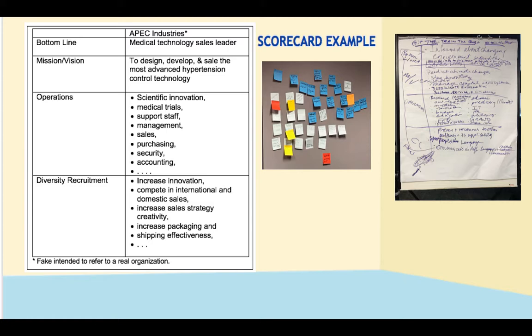The first thing they did was brainstorm the organization's bottom line, mission and vision and operations, as I explained above. Then they asked how increasing staff cultural diversity will possibly impact the bottom line given the mission and everyday operations. That is, what people do on a daily basis to carry out that mission.